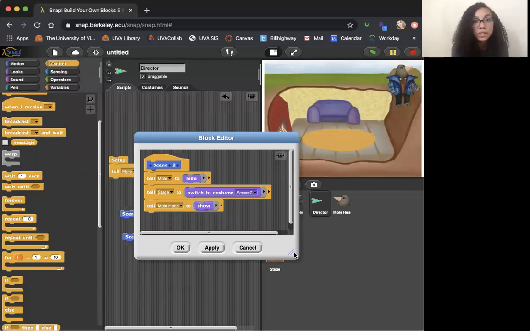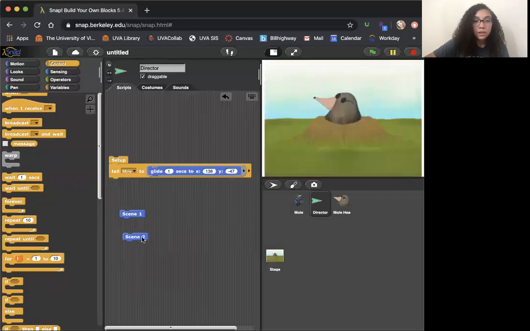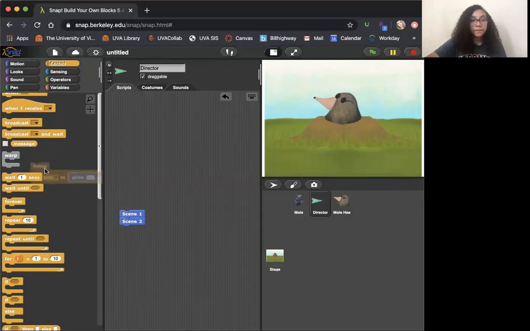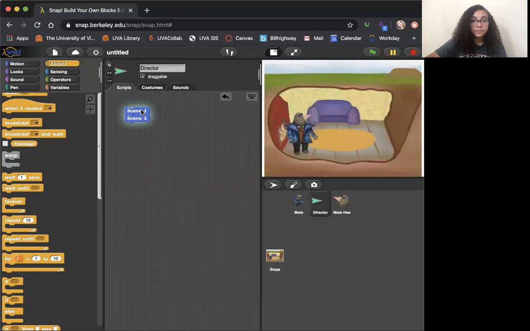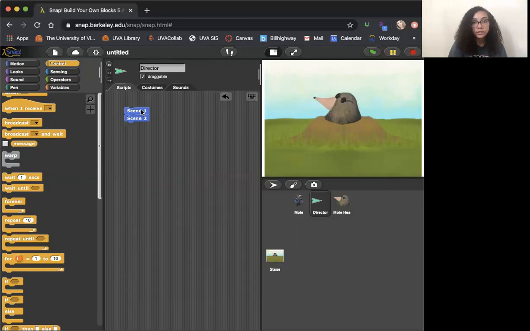Like I said, this is going to give you creative freedom, because what you have in your scenes is not going to be the exact same as what I have, but it's just giving you some options and giving you a baseline. So all those things happened when I clicked my scene 2. And now when I snap them together, it's going to play the whole story pretty much. Start, glide across, glide up, scene change, pops up into the world.